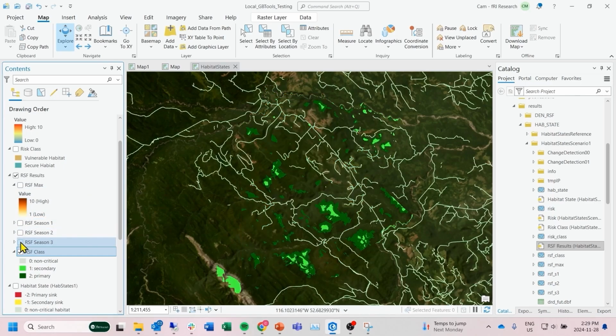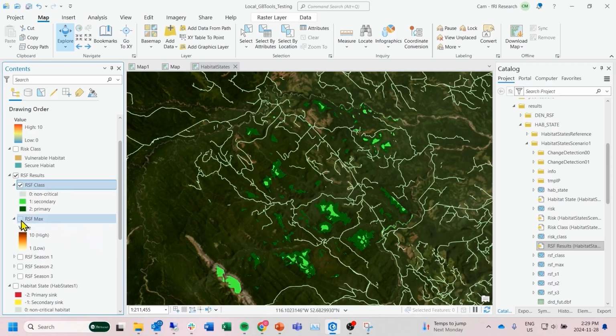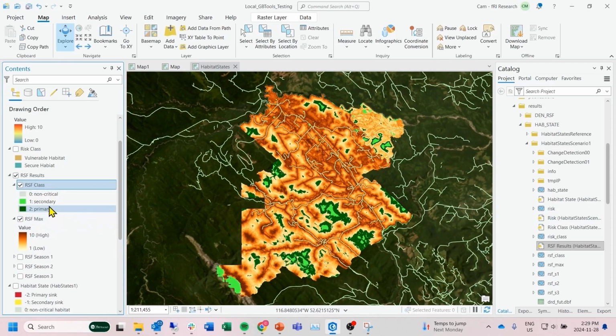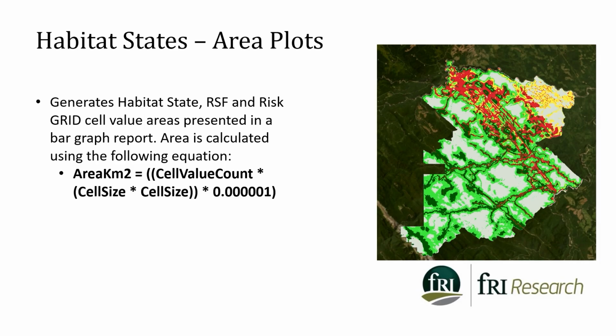And then we have our RSF class, which we can look at overlaying our RSF max layer. And that just shows where our secondary and primary habitat is. Now that we've run our habitat states tool, we can now run our habitat states area plot tool.